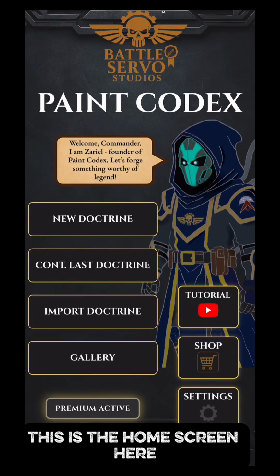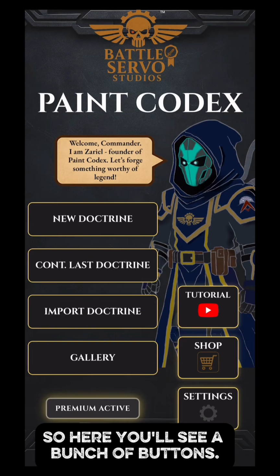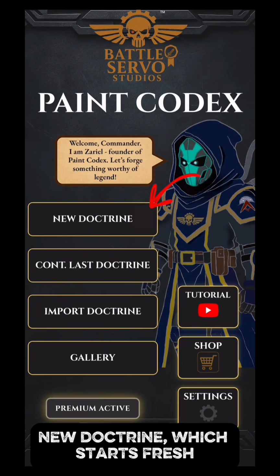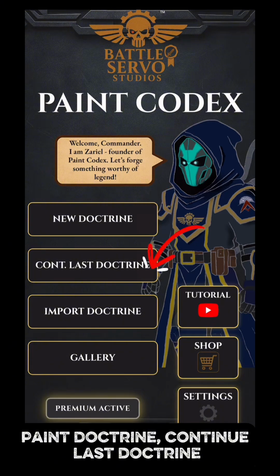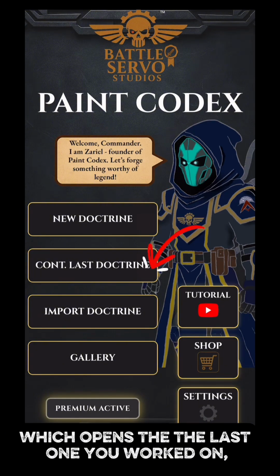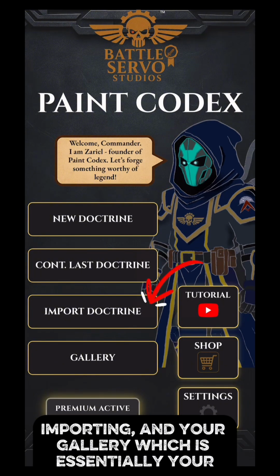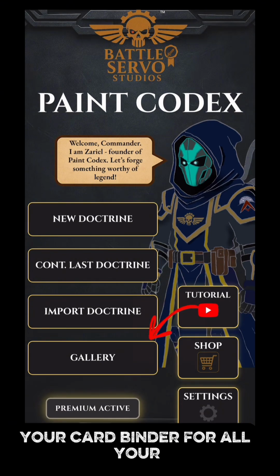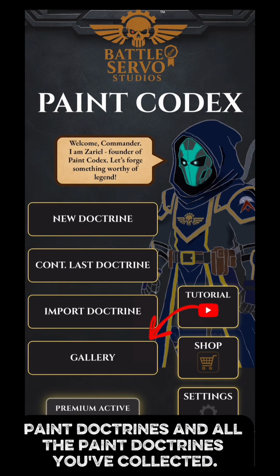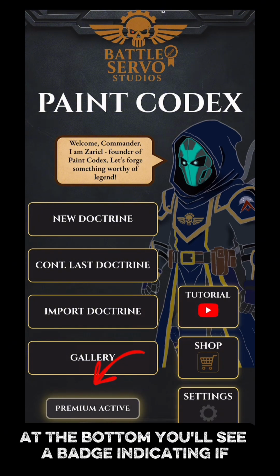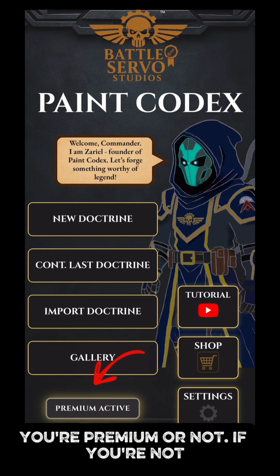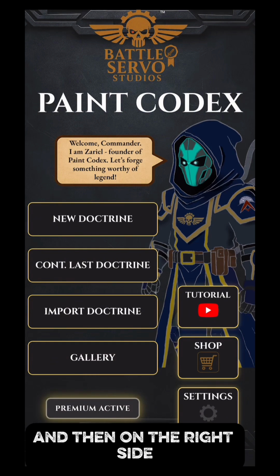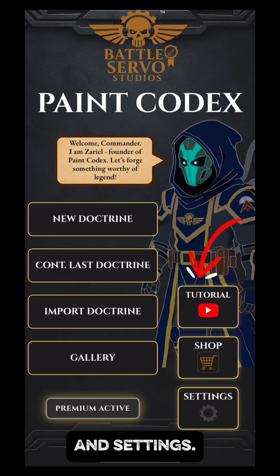This is the home screen here, so here you'll see a bunch of buttons. New Doctrine, which starts a fresh Paint Doctrine. Continue Last Doctrine, which opens the last one you worked on. Importing. Your gallery, which is essentially your card binder for all your paint doctrines and all the paint doctrines you've collected. At the bottom you'll see a badge, whether you're premium or not. If you're not, you'll see an upgrade badge, and then on the right side you'll see tutorial, shop, and settings.